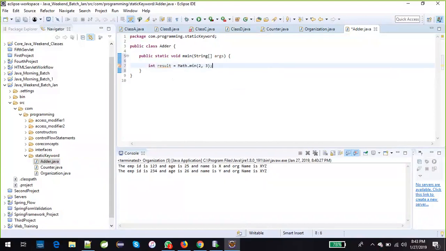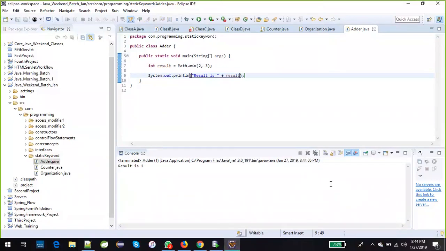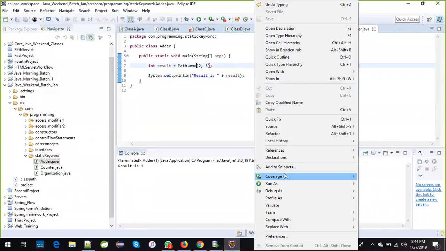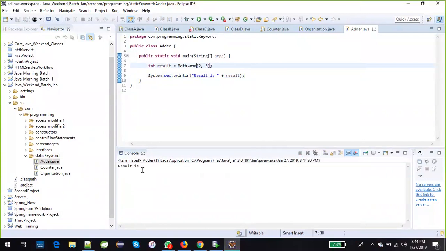I can directly access that with the help of the class name. My basic point is, whenever you see any method used directly with the class, that method is static in nature. Maximum can be used. Subtraction, multiplication, addition, all those methods can be used, and it will give me the output 3.